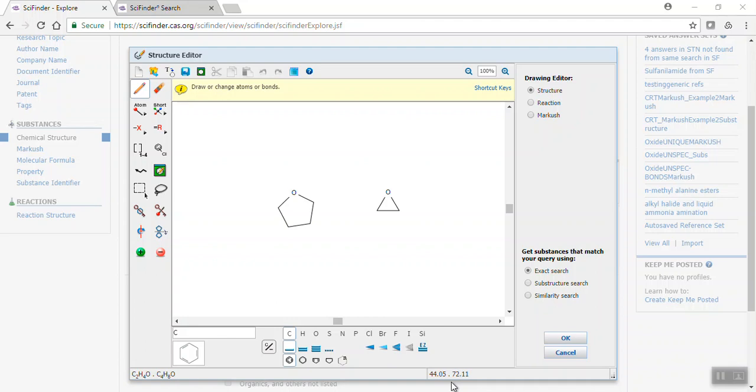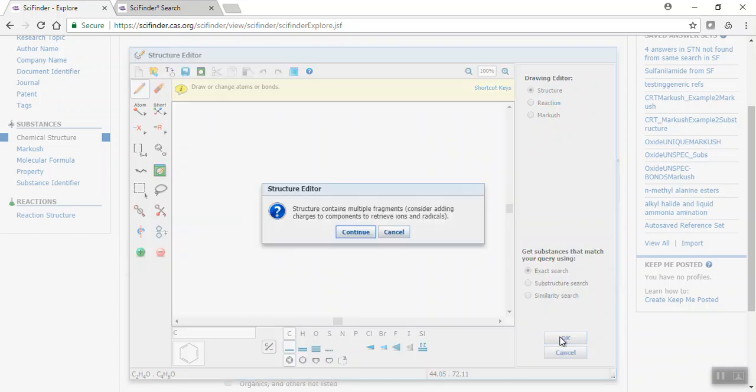Okay, let's try a simple polymer search in SciFinder Web. What I've got in the structure editor is my two monomers, tetrahydrofuran and oxirane. You can see that I'm going to search this as an exact search. You can search substructure, of course, if you are looking for other things on those ring systems plus more. So I'm going to search it as an exact search.